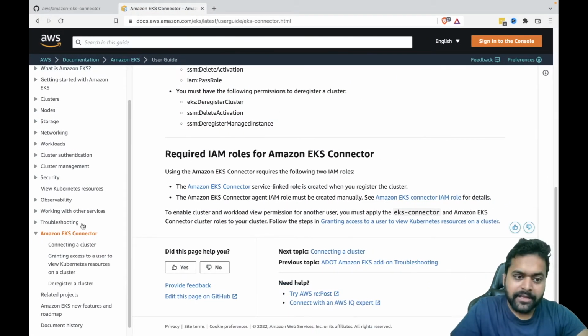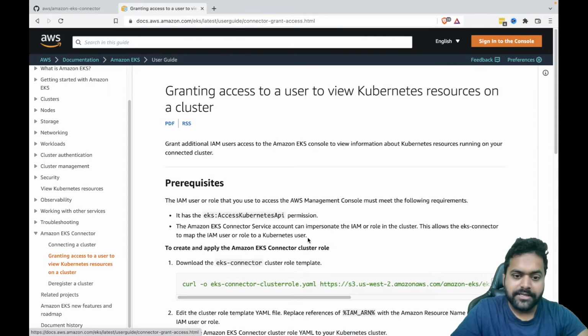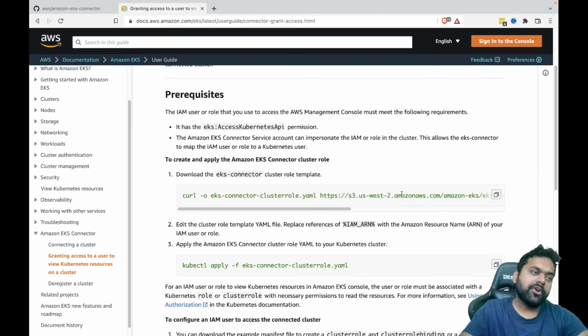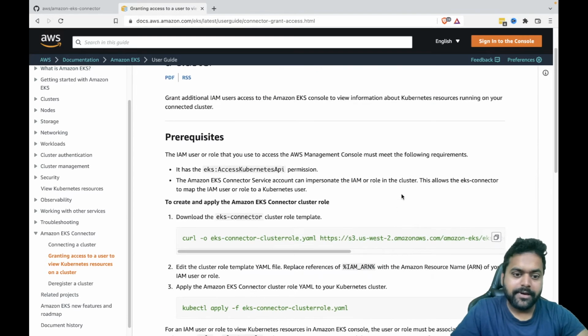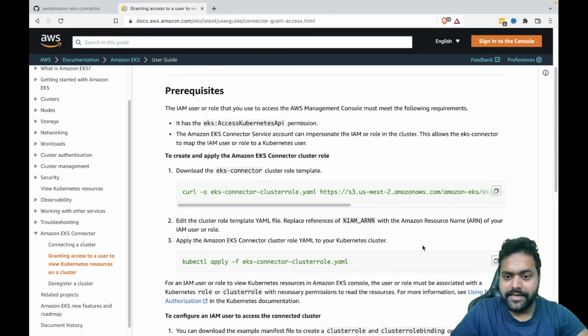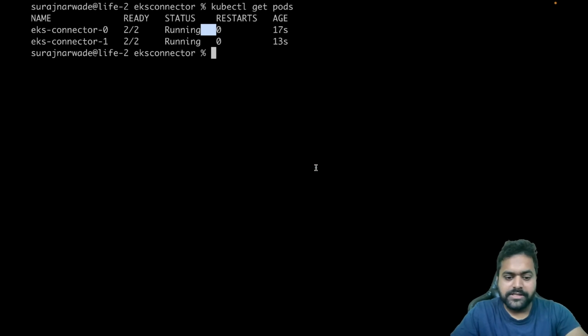For that, let's go to the second section of the documentation where it says granting access, and first to create and apply the EKS connector role. Okay, now I'm not going to read all the documentation, but you can read that later. We'll need this file, and there are a few files which we will see later. Now let's download this file.